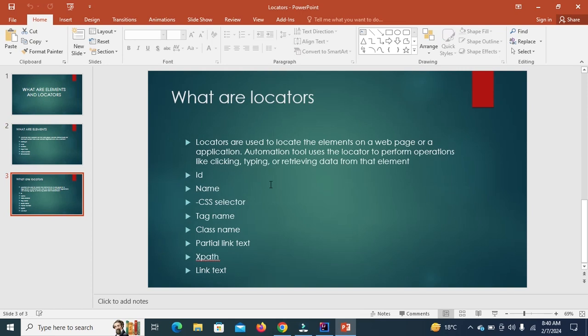What are locators? Locators are used to locate the elements on a web page or application. Automation tools use the locators to perform operations like clicking, typing, or retrieving data from that element. These are a few locators: ID, name, CSS selector, tag name, class name, partial link text, XPath, and link text. Let's check these locators in practical.